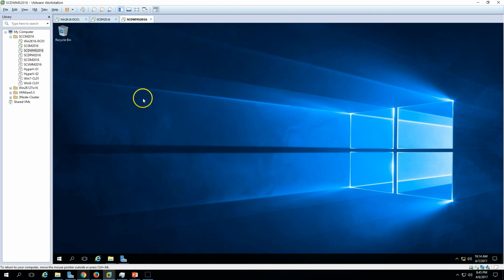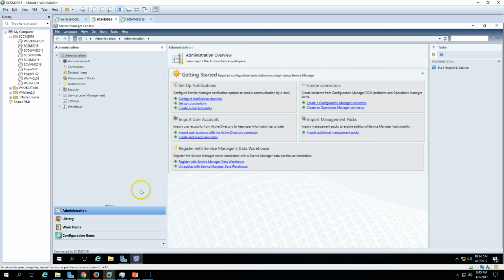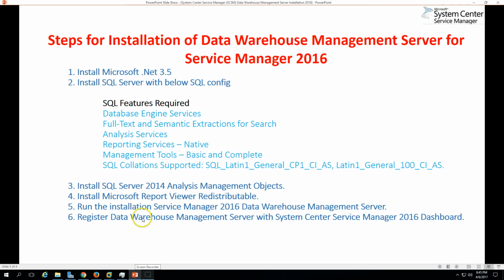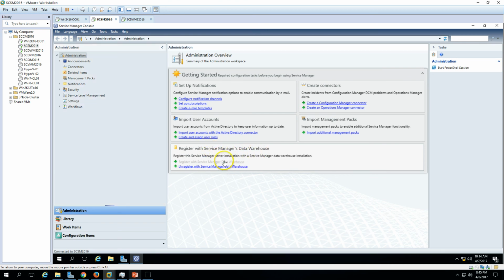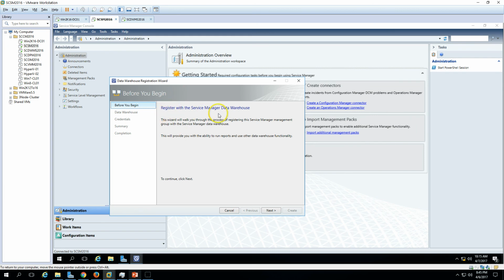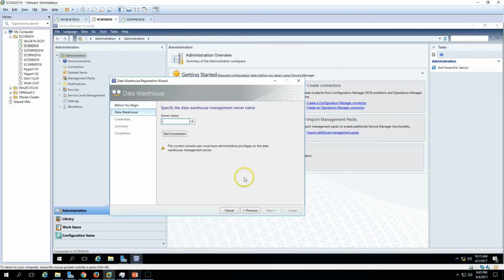Click on the finish button, and now the last task is to register the data warehouse management server with System Center Service Manager. So I have logged into the System Center Service Manager console, and here you can see Register with Service Manager data warehouse server. So click on it. Now register the Service Manager data warehouse. Click next, and you have to select the server name. In my case it's SCDWMS2016, and test connection.